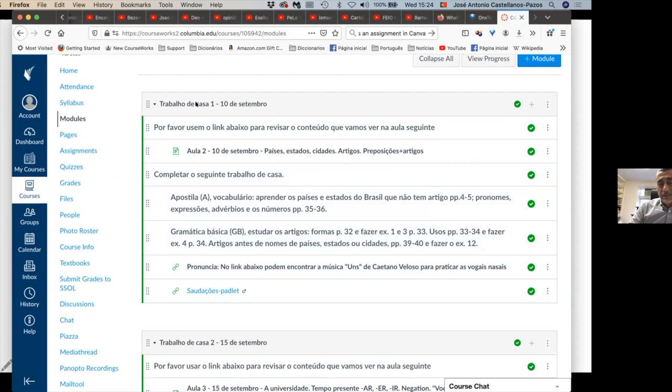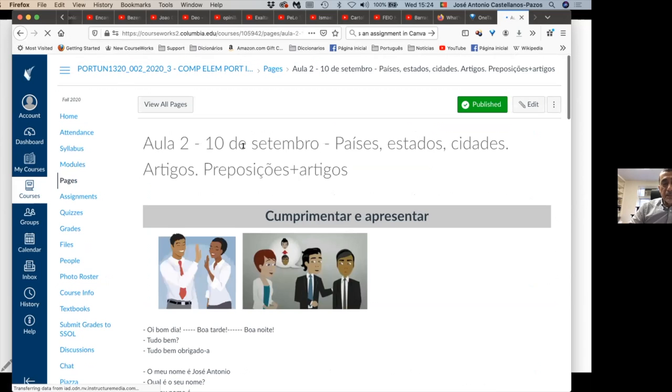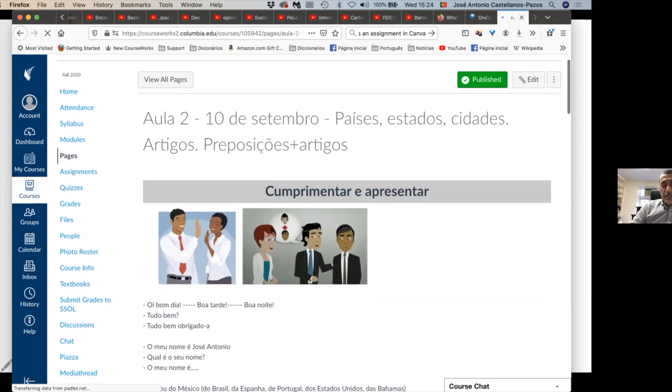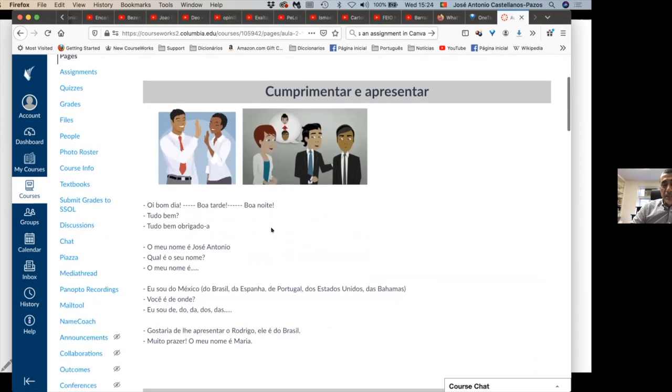Trabalho de casa means homework, and this would be number one, and it was due on September 10th, this particular homework. And then I have this first thing, in which I give instructions for them to use this web page. This page is not a web page; it's a page from within Canvas. And so here, if you click on that page, you would see that I have lots of content.